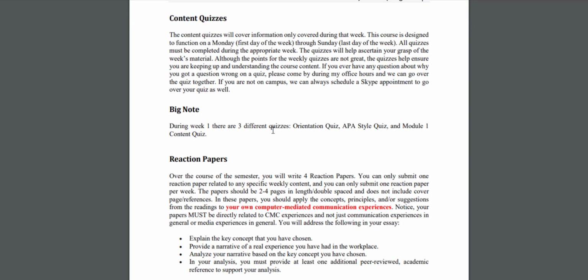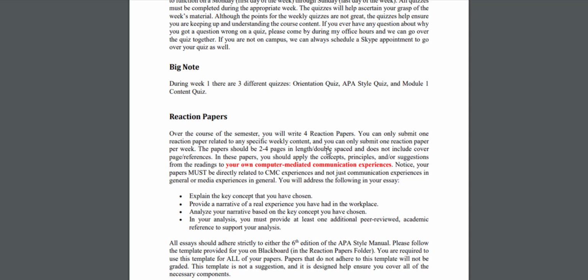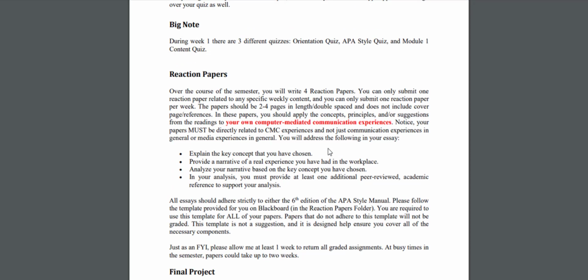Each week, there are also content quizzes. I'll be more than happy to go over a quiz if you do not do as well as you would like to do, or you can come by and see me during my office hours. I do not release these quizzes because I do use them on a regular basis, even though I do change them every year. Big note, during week 1, there are 3 different quizzes. There's an orientation quiz. There's the APA style quiz. We'll look at that in a second. And then there is a module 1 content quiz. This is the only week that has multiple quizzes.